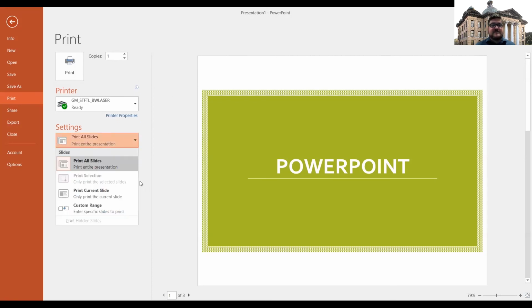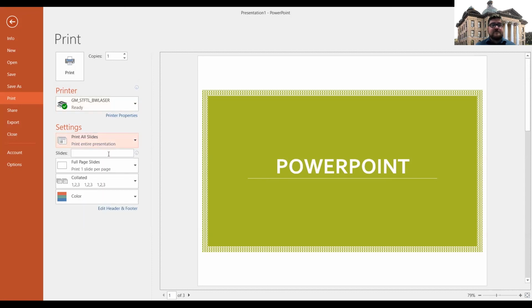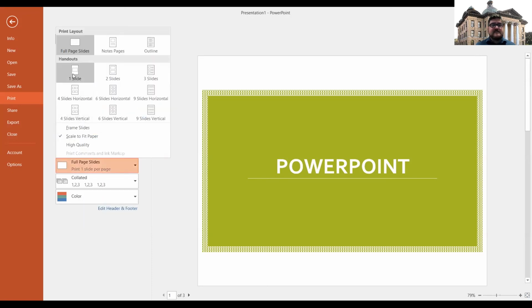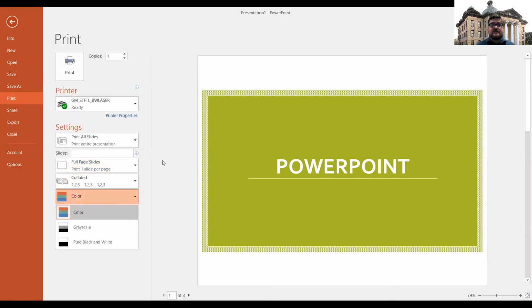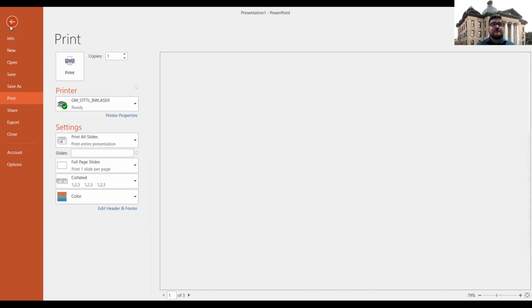Here's all your settings. So you can print the current slide, you can print a range, full page slides. Maybe you want 2 slides on each page. Maybe you're doing 3 slides for handouts, for all the people that are there for your presentation. And as you can see here, you can print multiple slides on one page. Collated, uncollated, you can do it in grayscale, whatever you need to do.